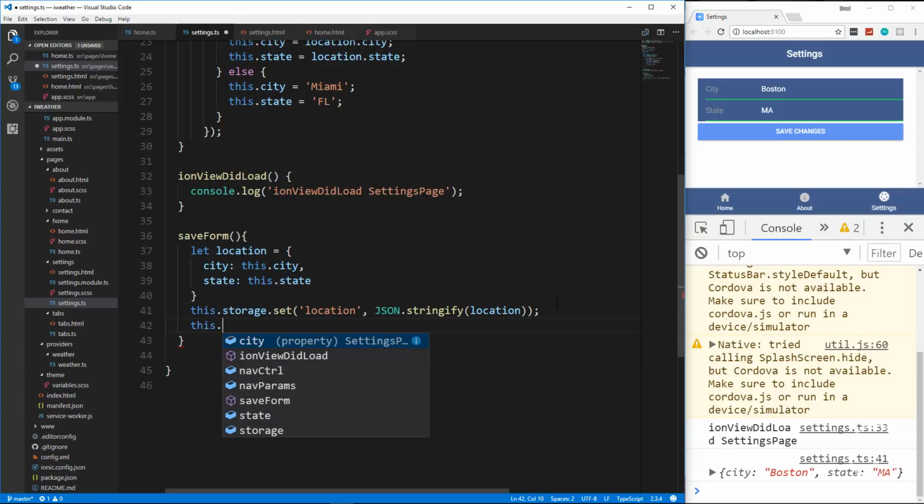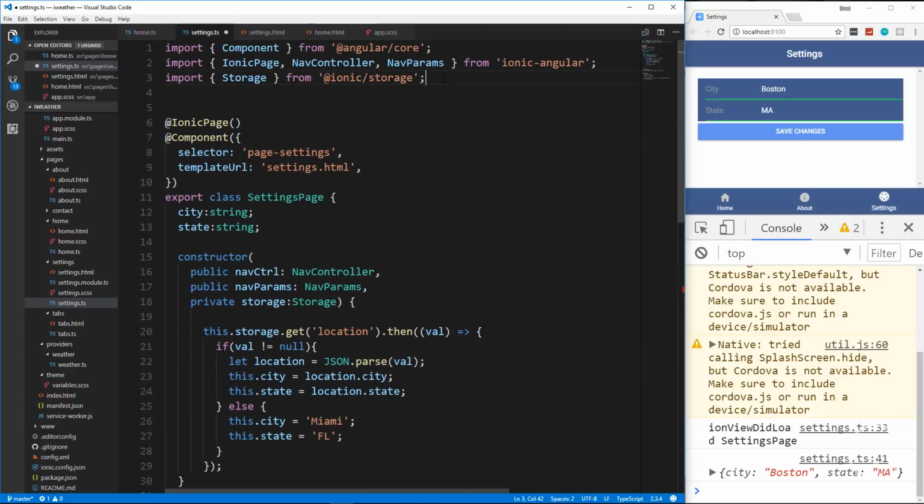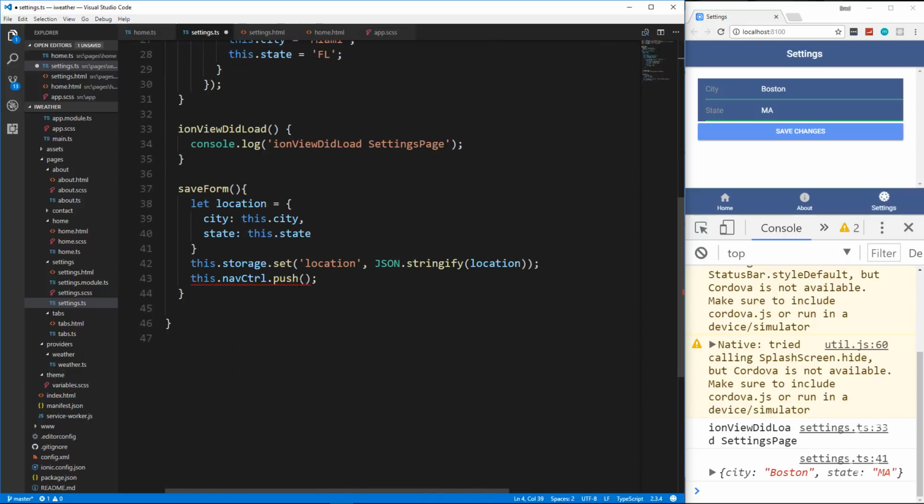We can do that by using the nav controller. So this nav control.push. Now, if we want to redirect to the home page, we actually need to bring that in up here. So we're going to import HomePage from, and let's see, we want to go out one into the home folder, into the home component, and then we can just pass that in here like that. All right, so let's go ahead and try it out.